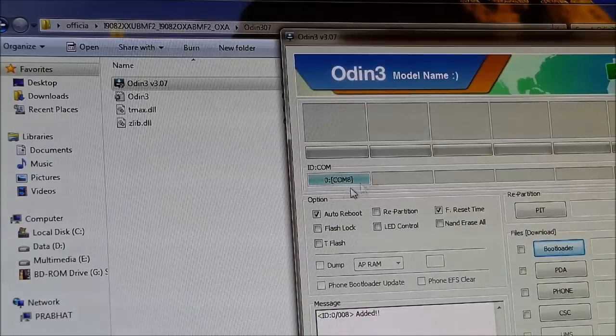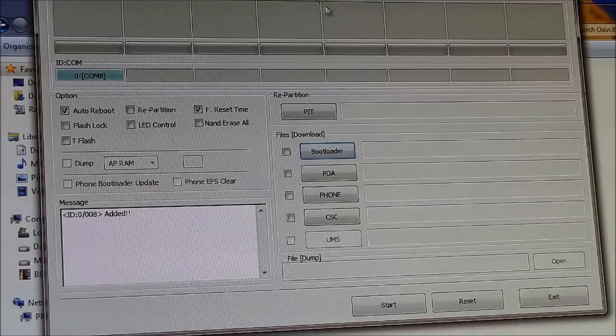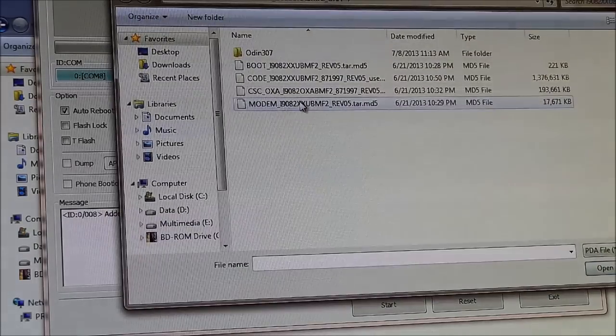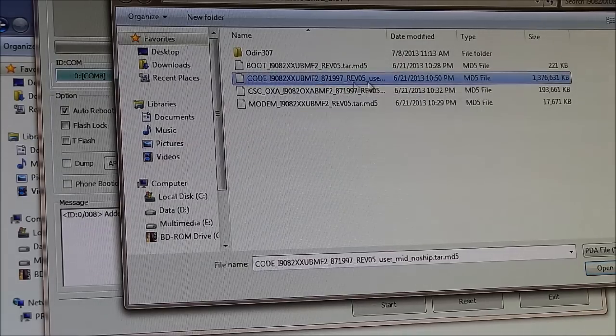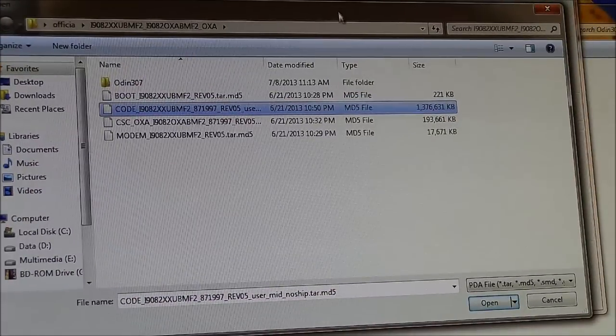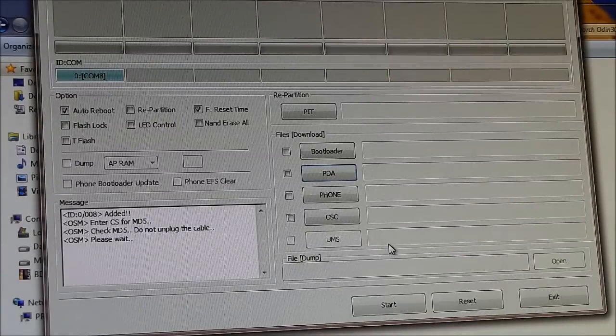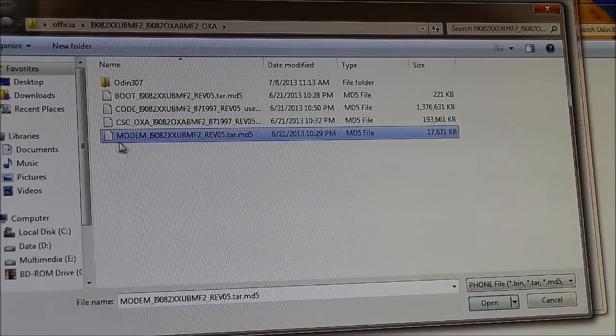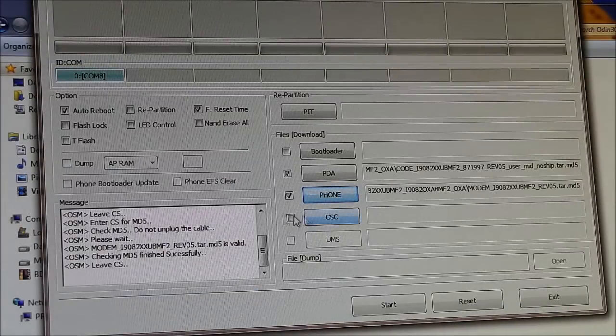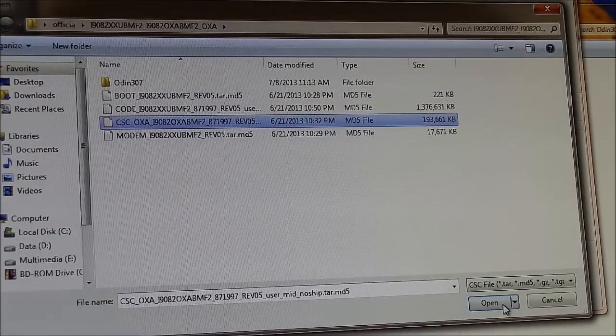Once your ID:COM tab turns blue, hit PDA and select the code file, the i9082xxubmf2 .tar.md5 file, and this is the largest file in this folder. Hit open. Just wait for a moment. Now that's done. Good. Again, go to phone and select the modem. That's the file that says modem. Hit open. And under CSC, choose the CSC file and hit open.